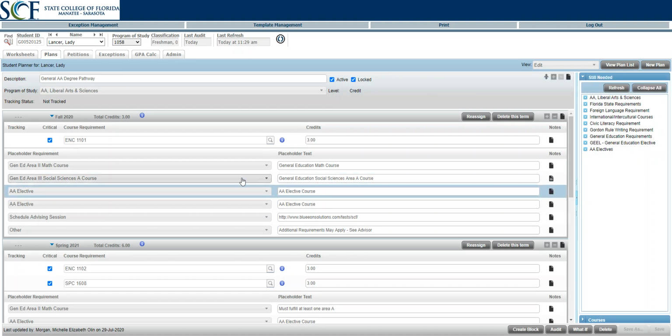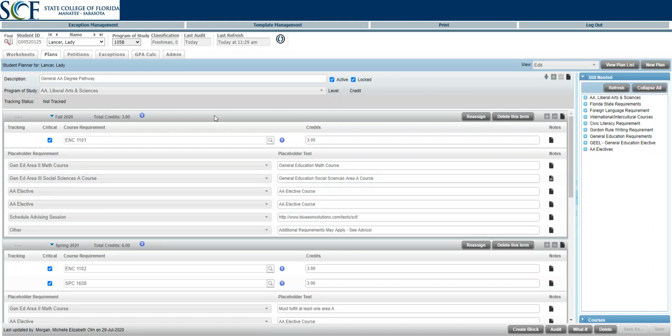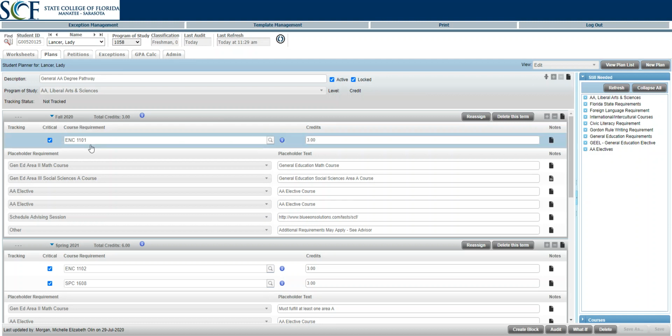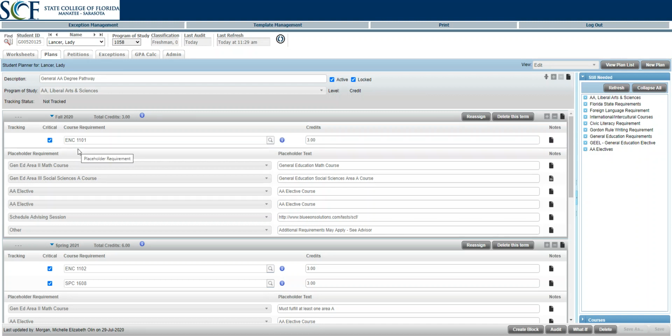So let's look at this plan. This is the General AA degree pathway for our students. Let's look at Fall 2020, which is the starting term that we selected for Lady Lancer. In this term, we require that students take ENC 1101. It's a 3 credit hour course, and it's checkmarked critical because we need the students to take that course as early as possible.